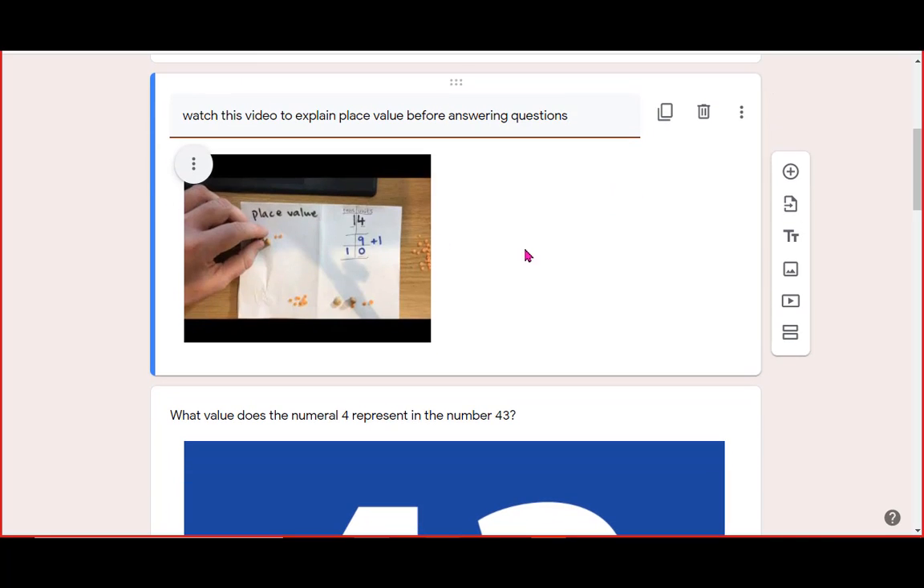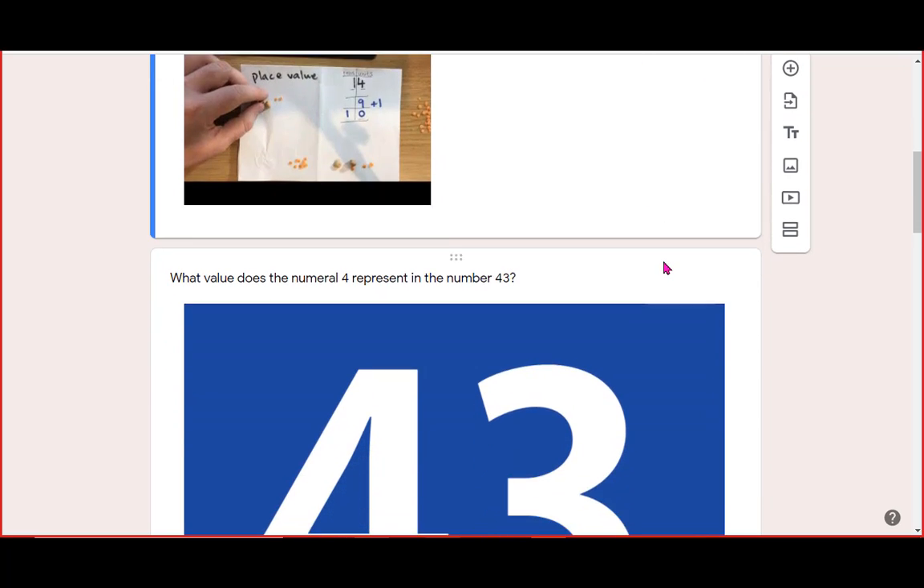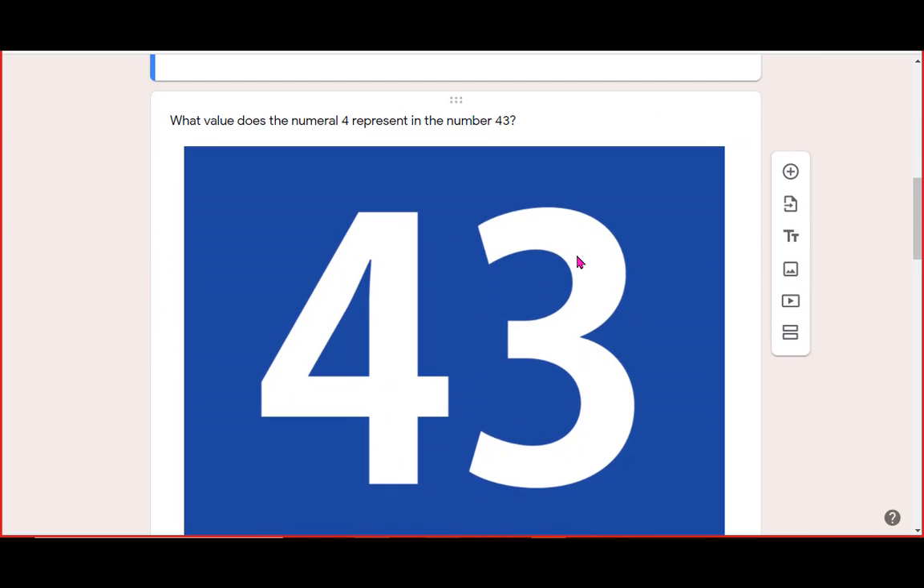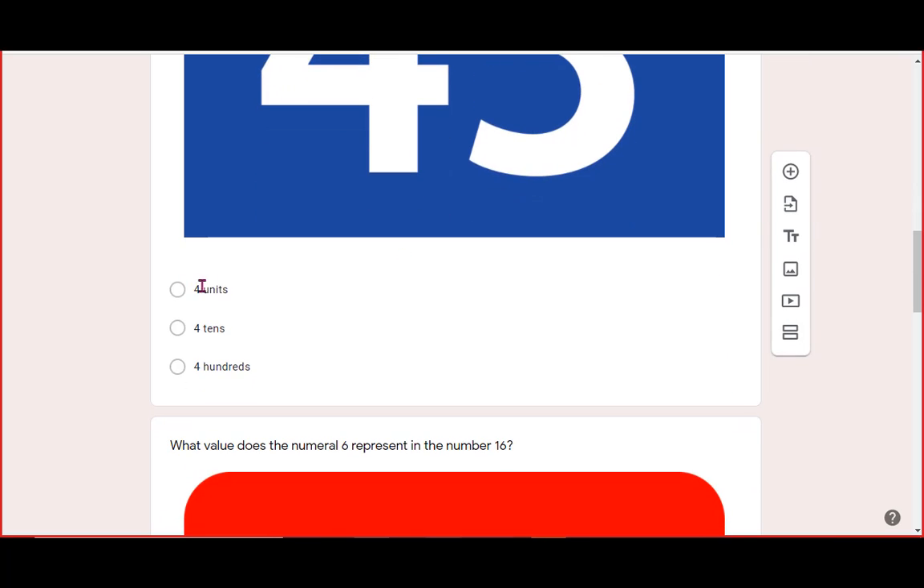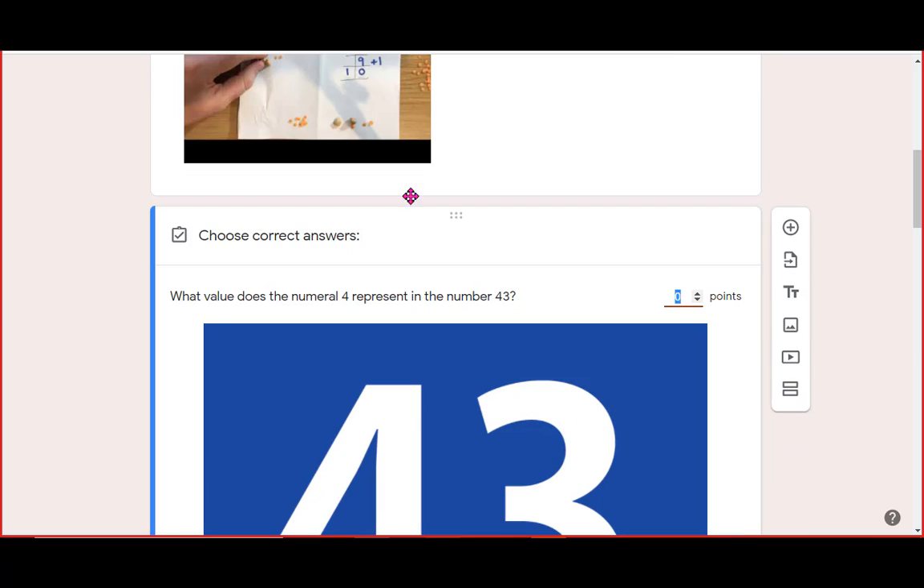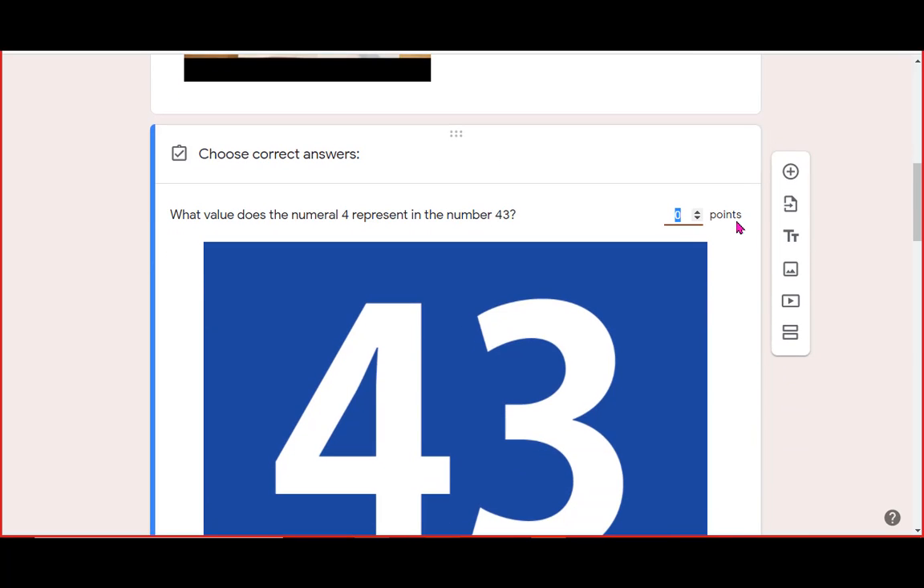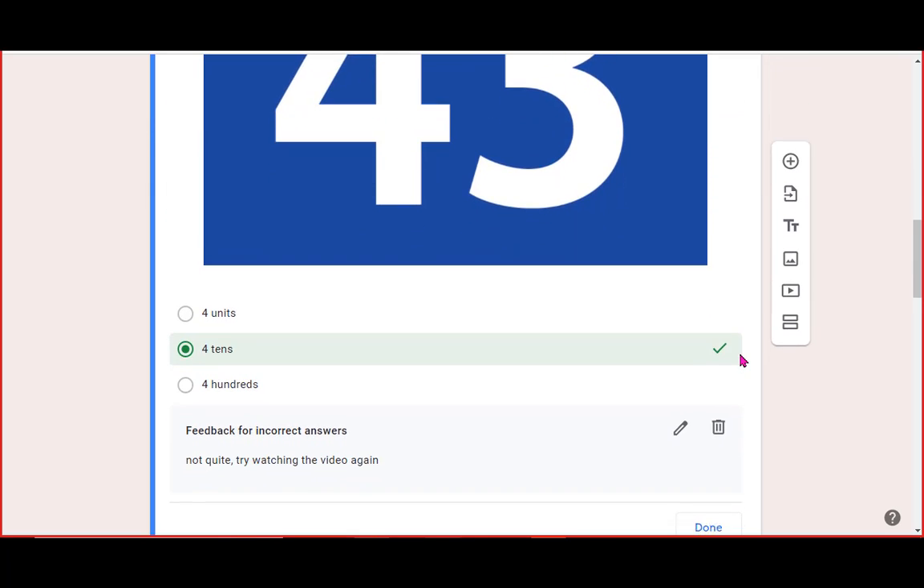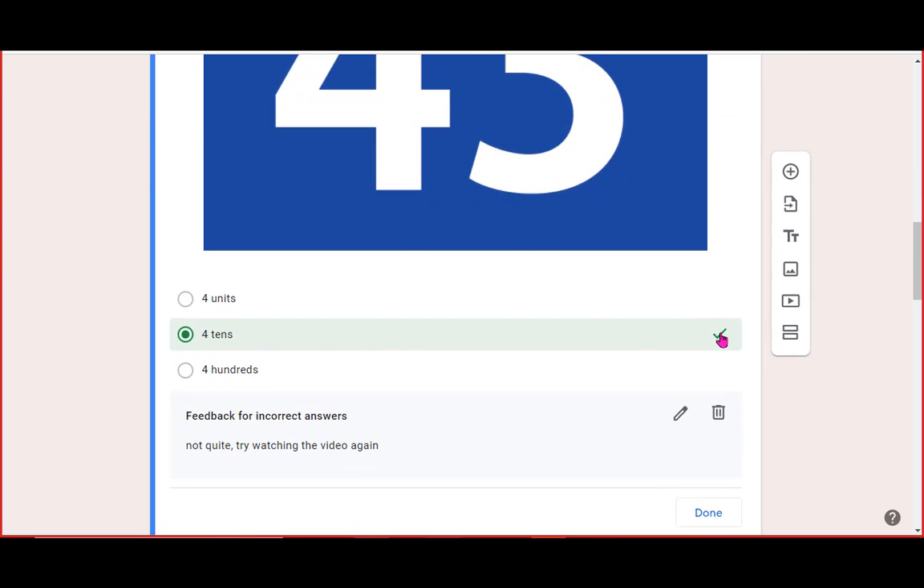So here's my flipped learning, watch the video and then use that to try and identify the numerals in each number. Now what I've done is multiple choice, and if I select this here, you can see I've got this option for answer key. So you can assign points. I don't want points, I want them to think about the feedback comments rather than the score. And I can tell it which one is the correct answer. So if I click on it, that will make it the correct answer. So I can have multiple correct answers or just one, and that automates it. It takes a wee bit of marking away from me, and it means that my learners can get instant feedback at the end.